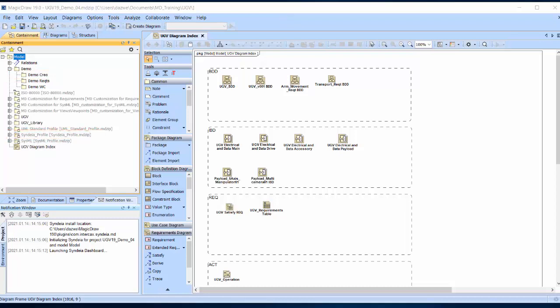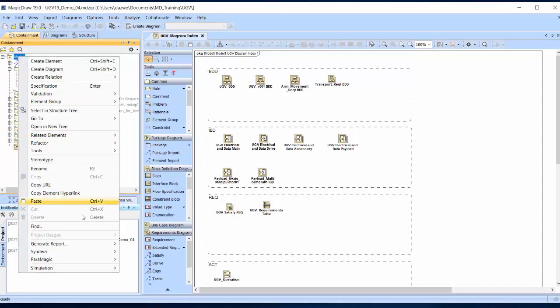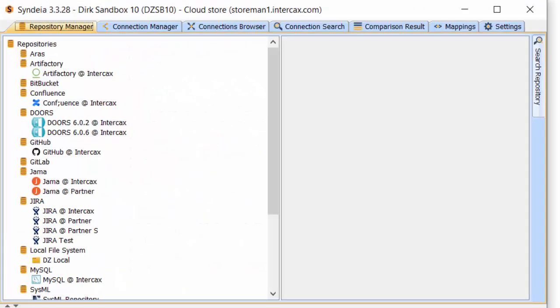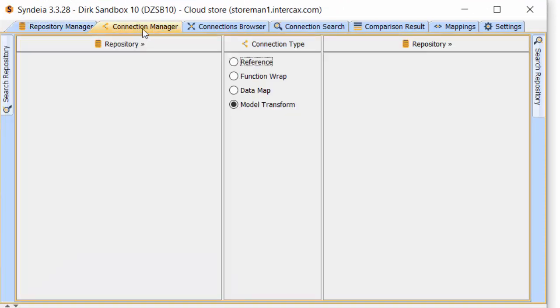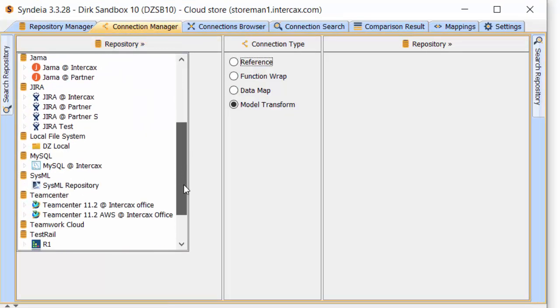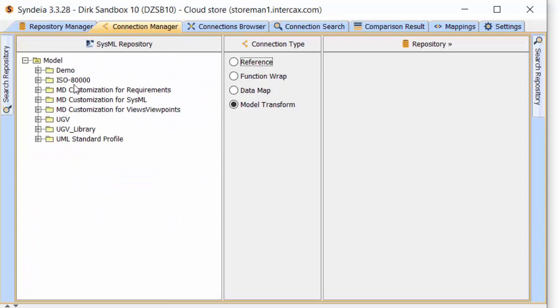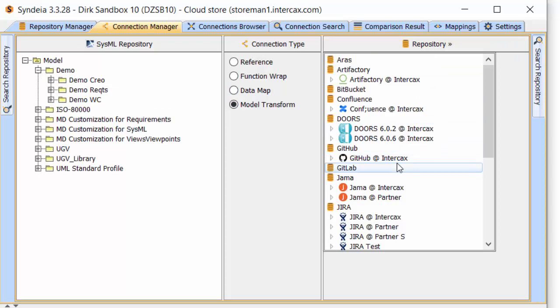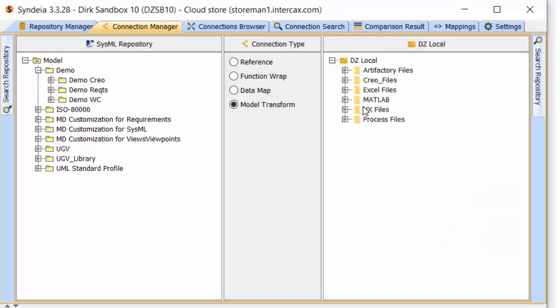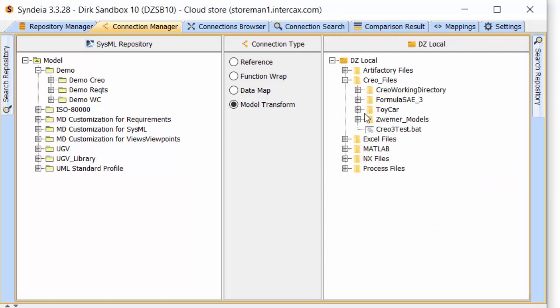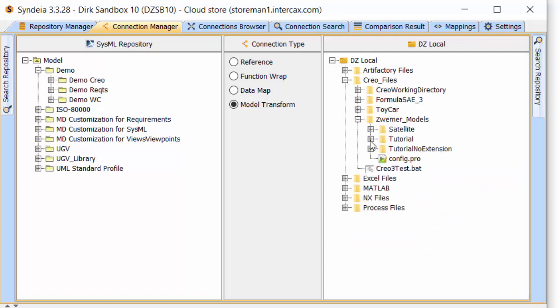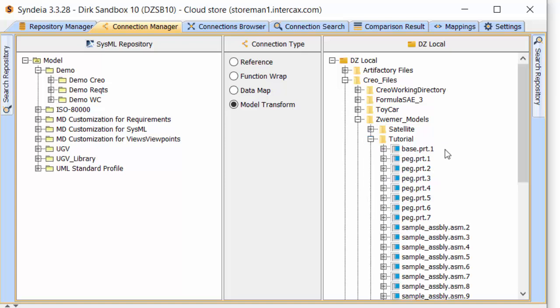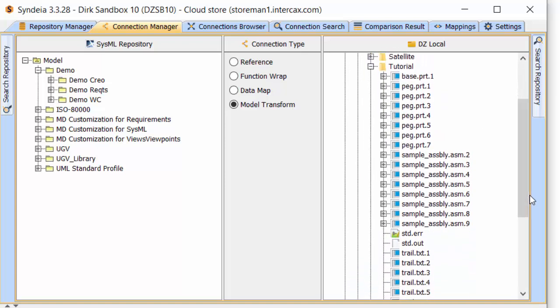I launch Syndeia as usual from the demo package, and go to the Connection Manager tab. I open the SysML repository link in the left column, and a repository link on the right side to our local file system. I drill down to the tutorial package and find a sample assembly model. There are multiple versions of this, with numbers appended to the end of the file name. Note that this symbol represents the file containing the CAD model, not the model itself.